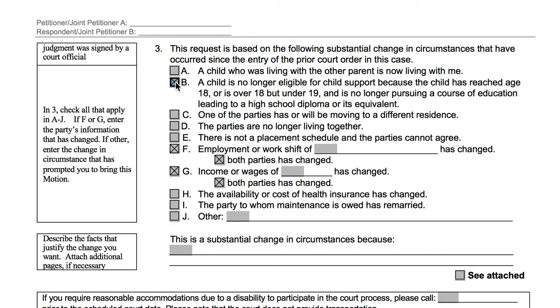So, if maybe one of their children turned 18 and somebody's moved, you can check as many as apply to your situation. But do make sure you check at least one. So if you don't check any of those, then just check J and explain what has happened in your situation. So what is making you want to change this order now?